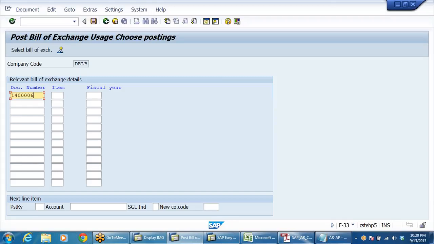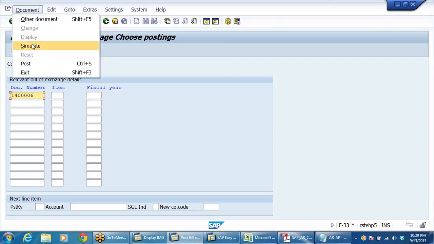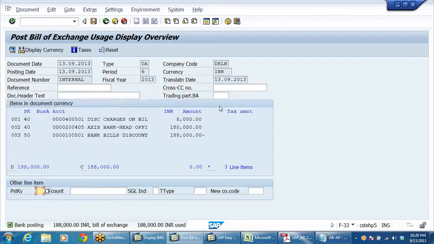This I am going to discount it. Just give this, that's all, right? And then save it, or document simulator. See, I have not posted any entry. What I have done, I have given only bank charges 8,000, and I told the system I have received 1,80,000. That too I put it in the field, that's all.